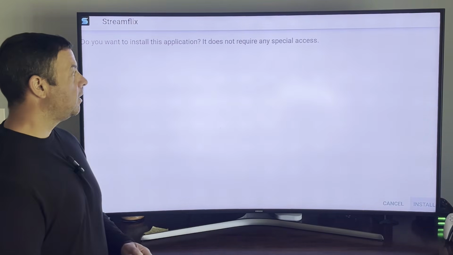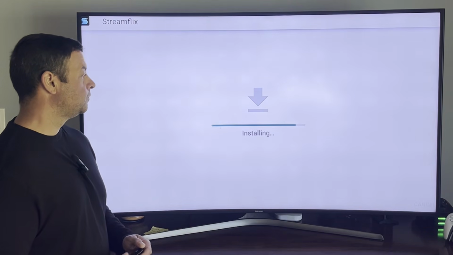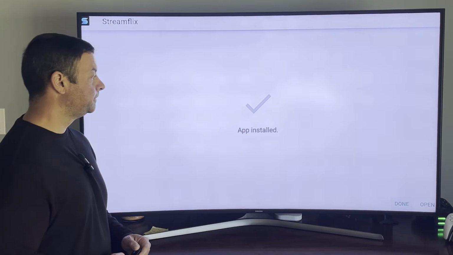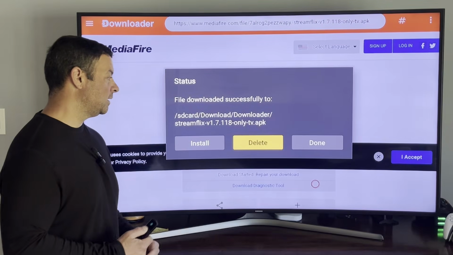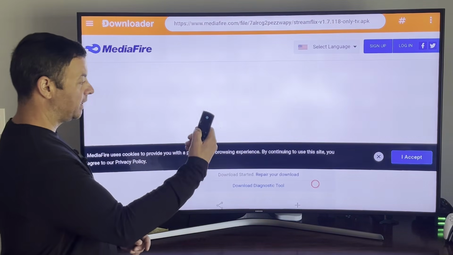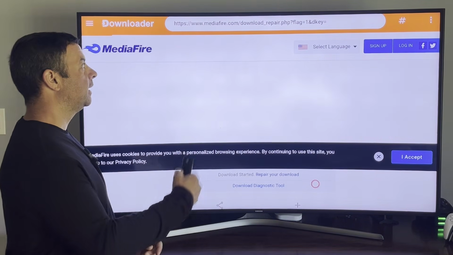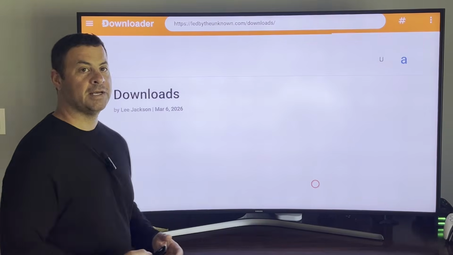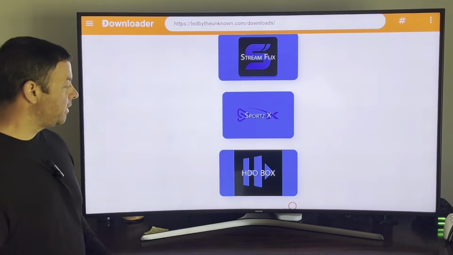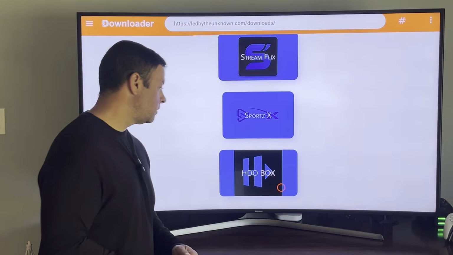Bottom right, click install. And then click done. Delete the installation file and confirm the delete. Now we click out once and click back twice and it sends us back to the downloads page. We can try another one like HDO.